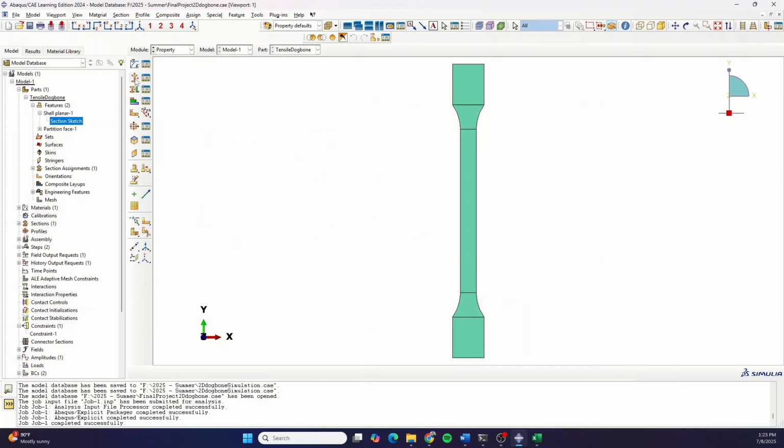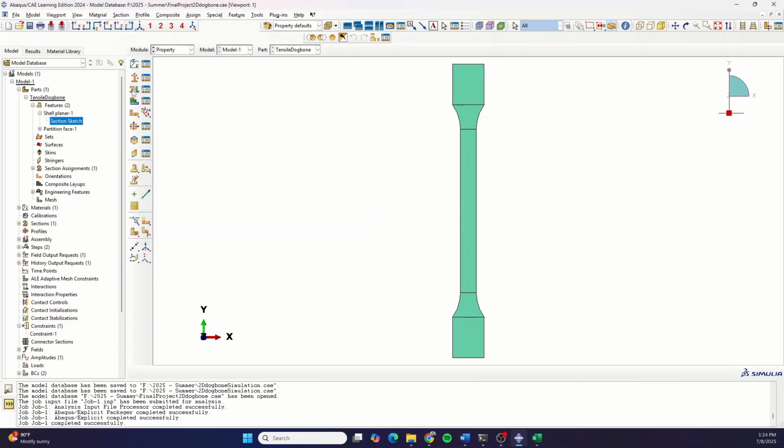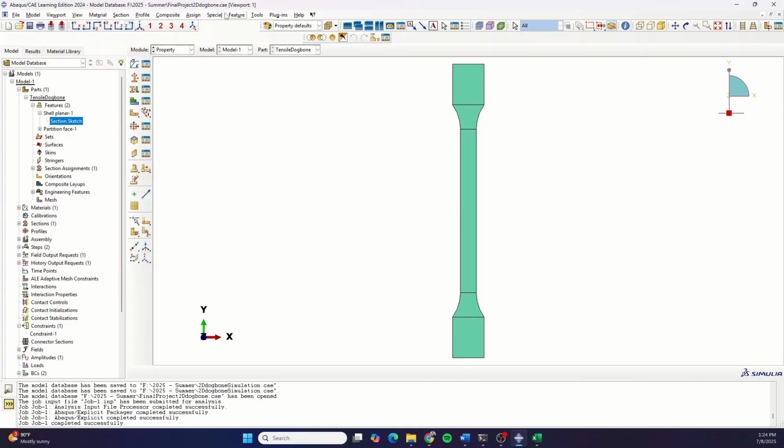And then we want to create a section which is just steel homogeneous, and I did a plane strain thickness of 0.5. That just tells the program how thick the specimen is. And I just assigned the properties to the part. Next, I did assembly.